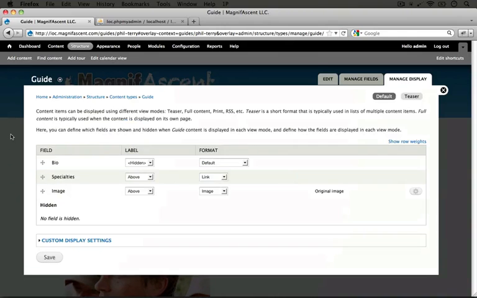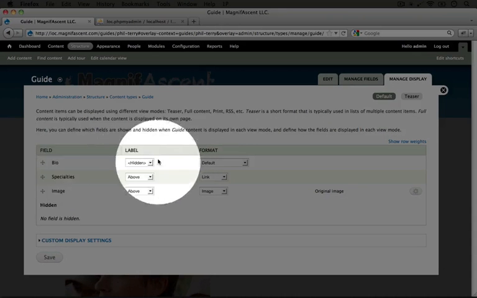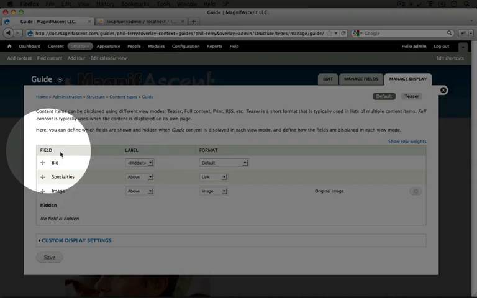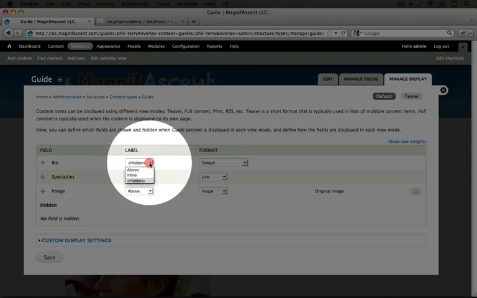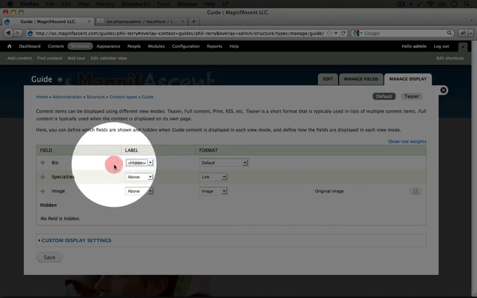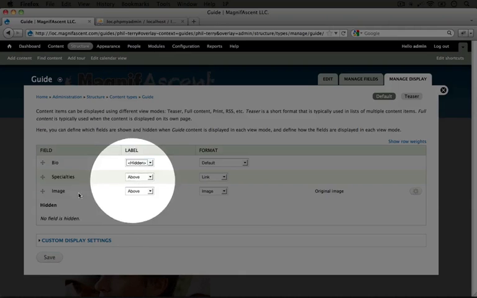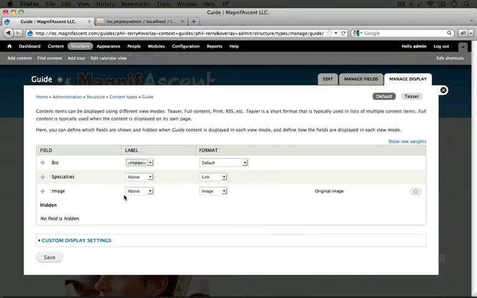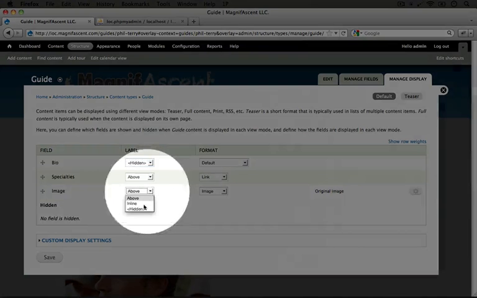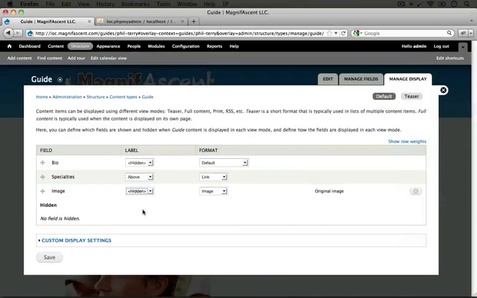We have the ability to reorder our fields. We have a couple of new columns here. We have the label, and if we click a drop down, we have three options: above, inline, and hidden. And notice that for bio, it's hidden, for specialties, it's above, and for image, it's above. So we want to hide it, so it would make sense to go ahead and set our image label to hidden. Okay, let's go ahead and click Save.